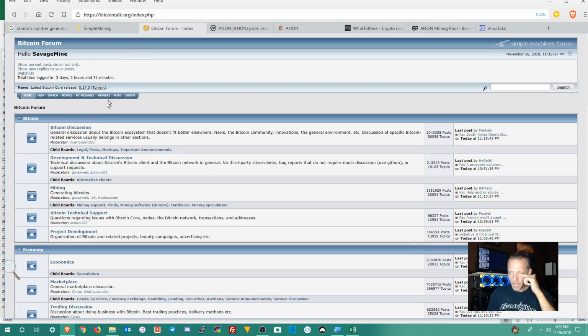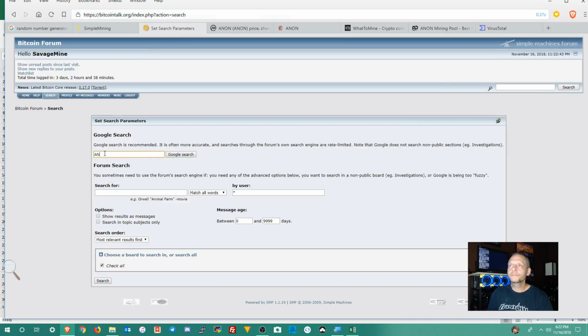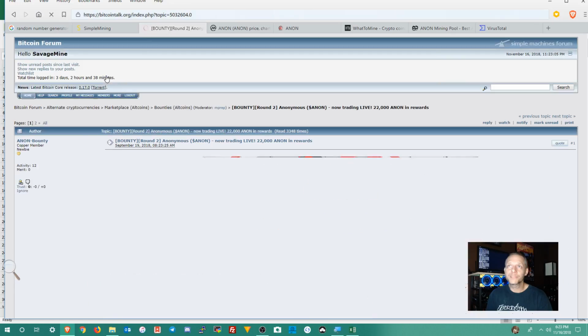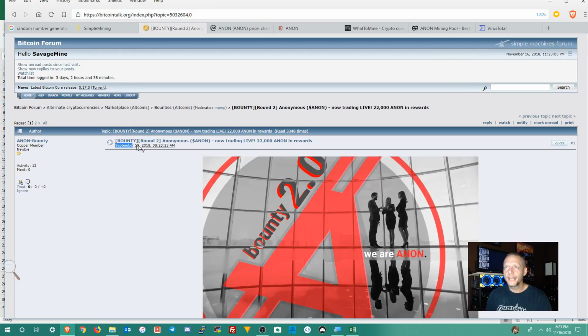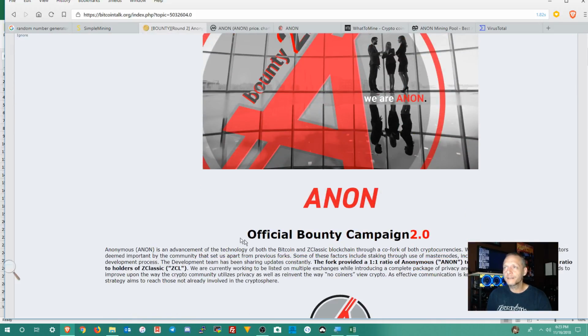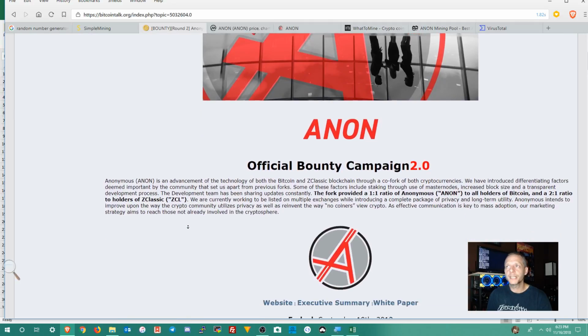And I go to Bitcointalk and I look up their coin or their ticker symbol. There's a whole bunch of different threads in the results, but I was like, it must be this first one. And it looks like it is because it came out around September. September 19th. And this looks like what I'm used to seeing about ANON.